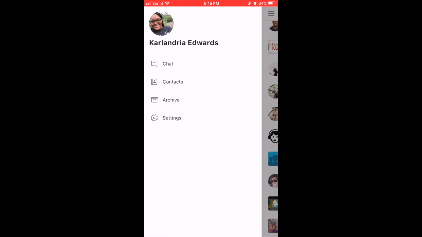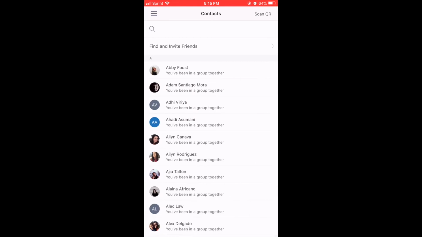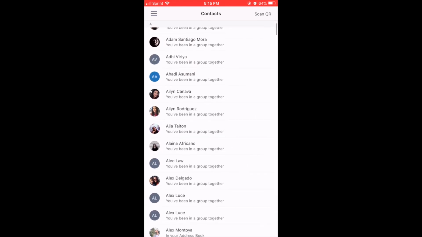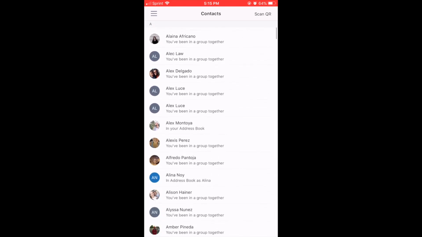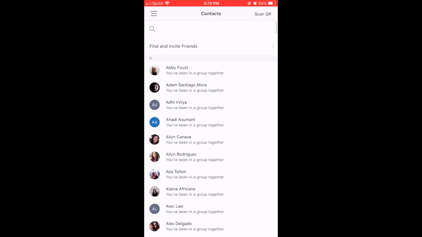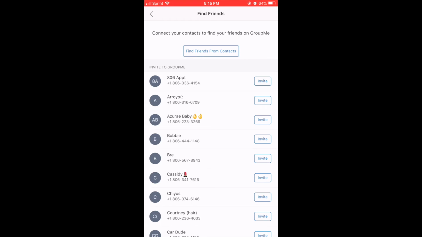Now when you go into your menu bar on your contacts, you can be put in teams with people you have already been grouped with before, or individually, even though they're not in your personal contacts list. But if you would like to put your personal contacts, you can go to Find Friends from Contacts, and you can connect your friends and invite them to GroupMe.